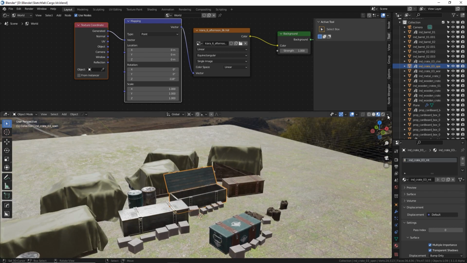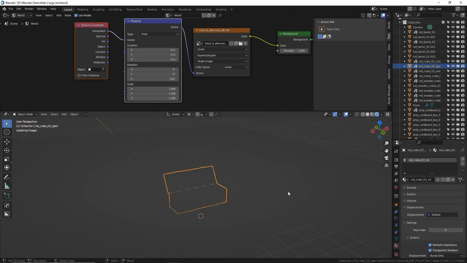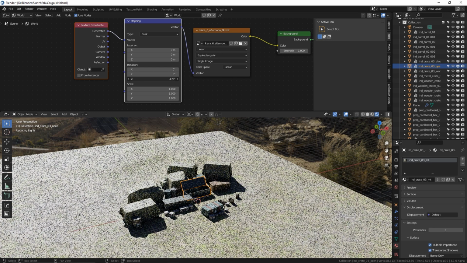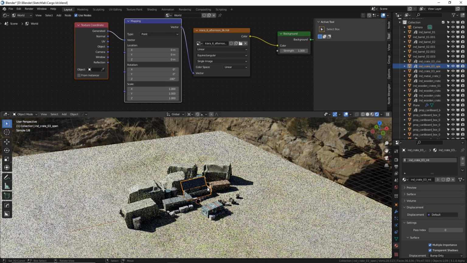So let's go back to live rendered view. Let's rotate it. Let's go to 180. So it's the exact opposite of what it was earlier. 180, there we go. Shadows are on the other side now.